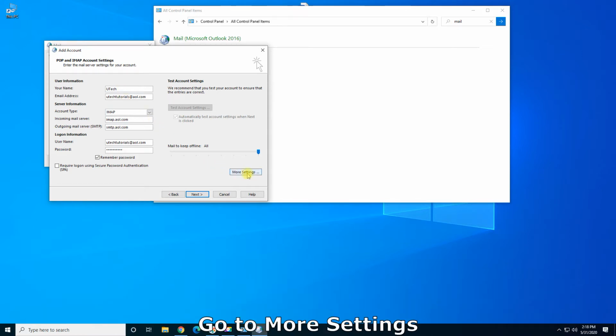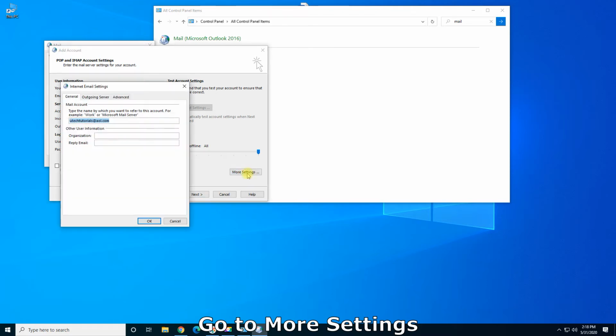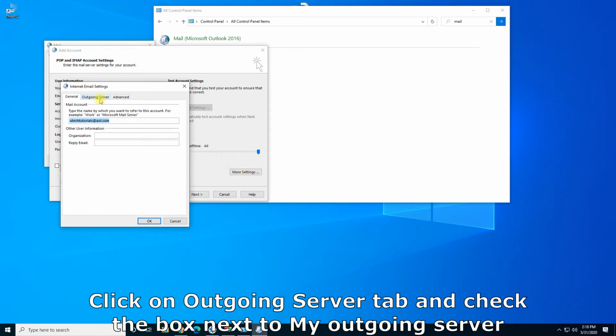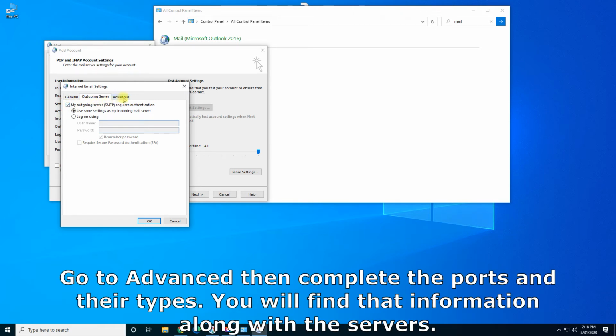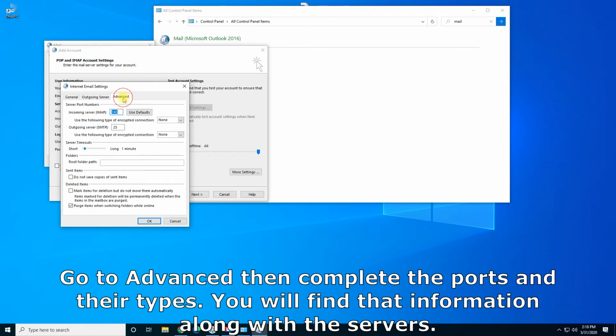Go to More Settings. Click on Outgoing Server tab, and check the box next to My Outgoing Server. Go to Advanced, then complete the ports and their types. You will find that information along with the servers.